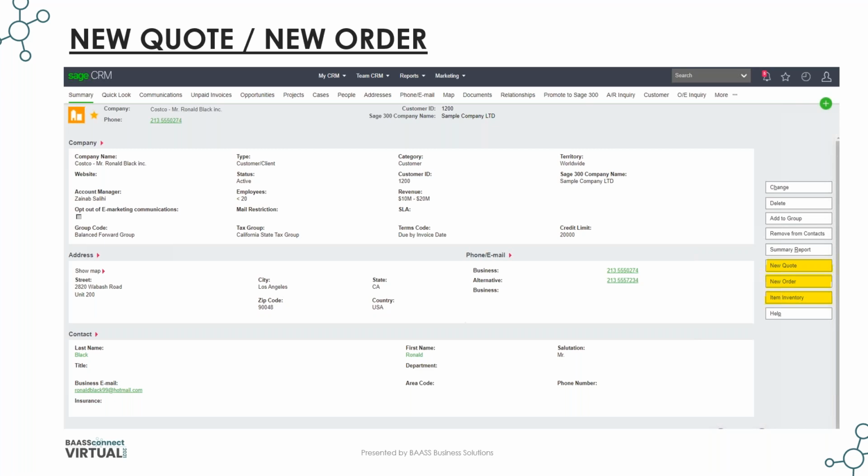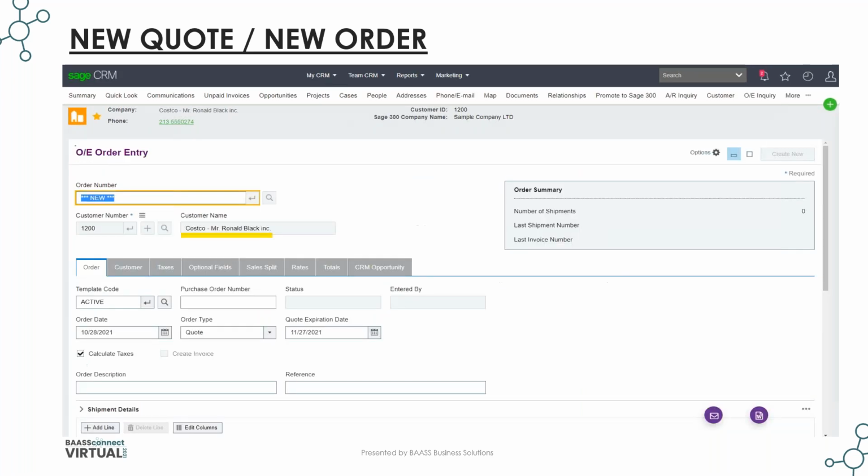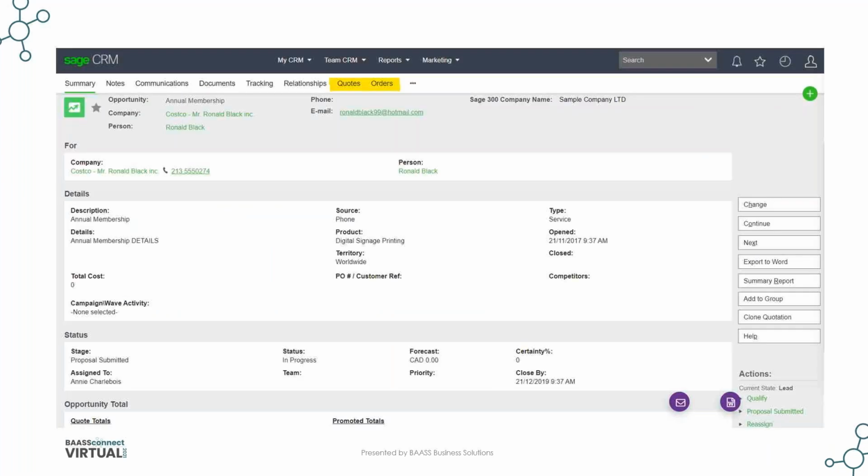If you do elect to directly create an order from the company screen, a Sage CRM opportunity is created in the background. Once we click on new quote, we can see the screen appear. It leads us to this screen, which looks exactly like the Sage 300 order entry screen. The company name and details can be seen here, and this is integrated in real time with Sage 300.